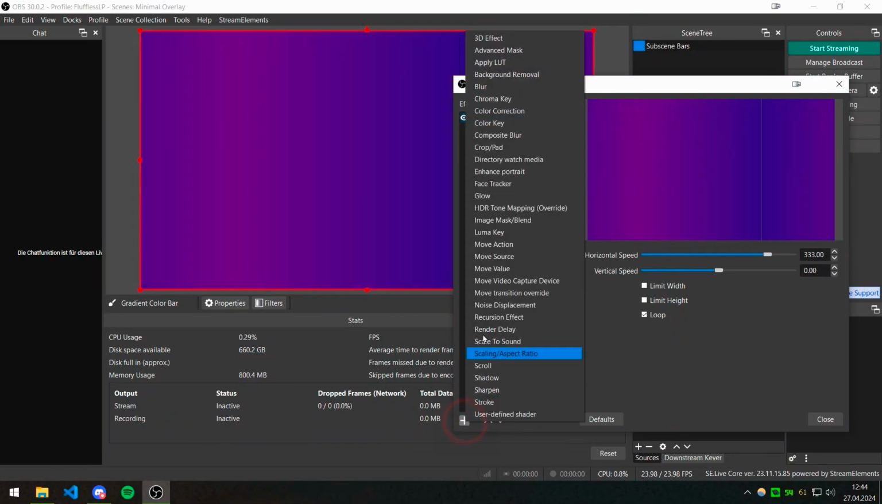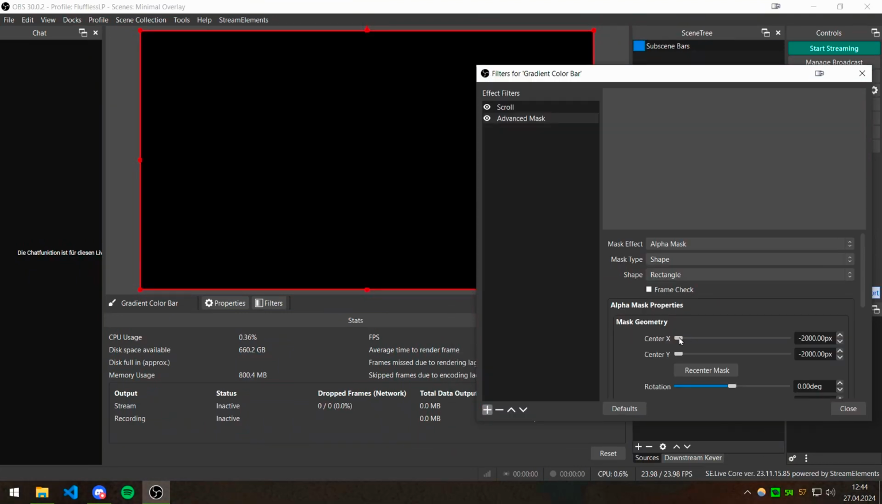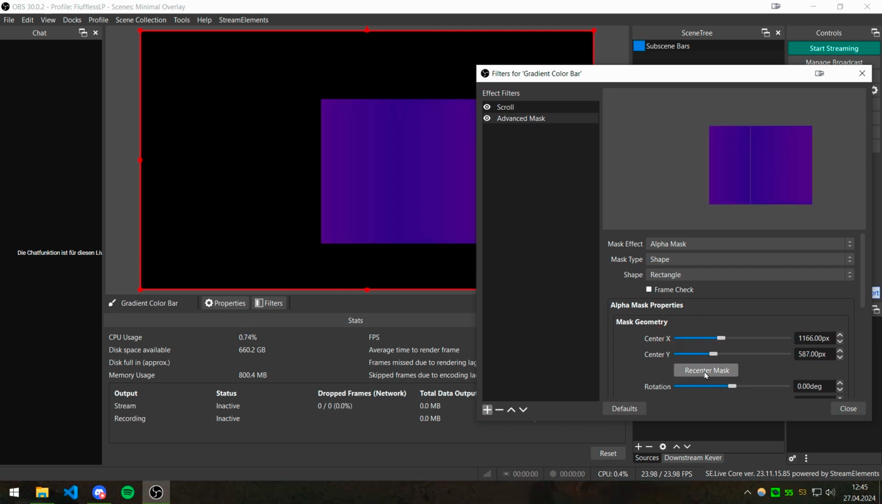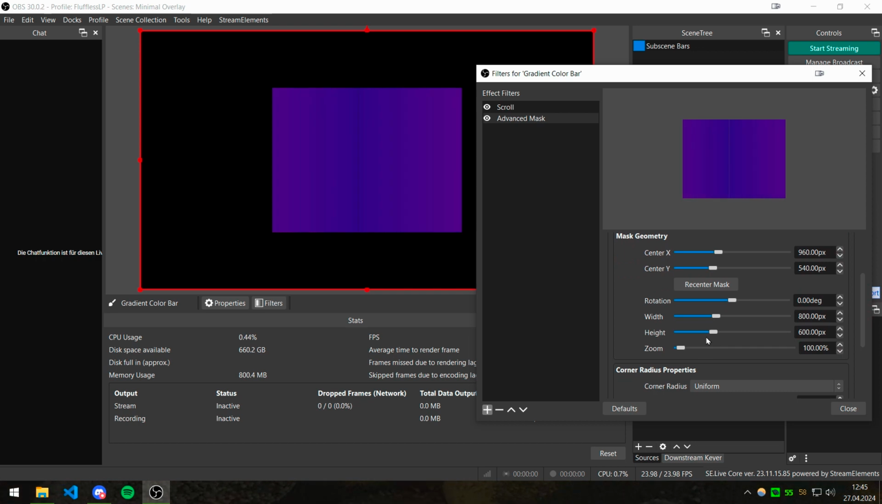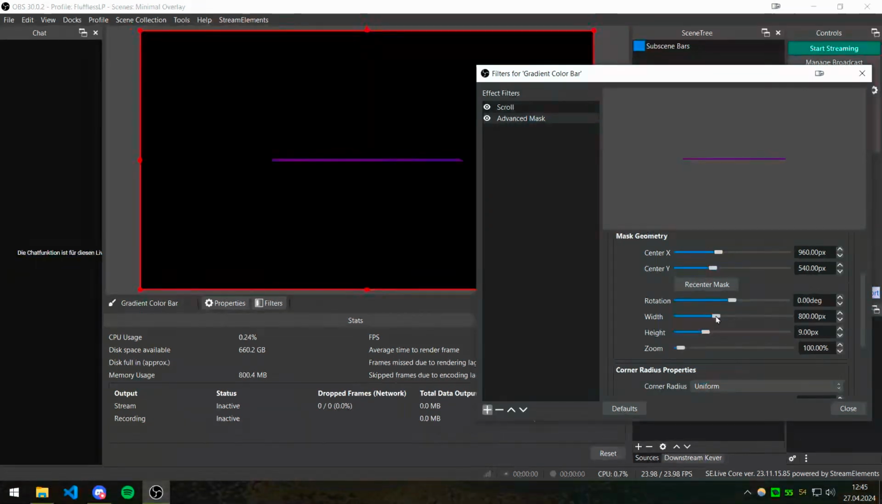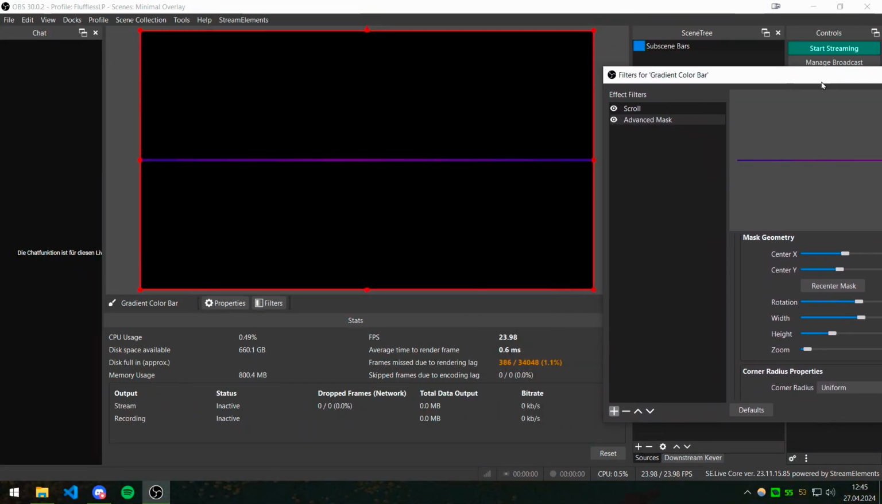Add a new filter again and add advanced mask. The link is also in the description. Increase the center X and center Y until you see a little square. Recenter mask. Now decrease the height and increase the width. Now we have our little bar and we want it to go to the bottom and the top.